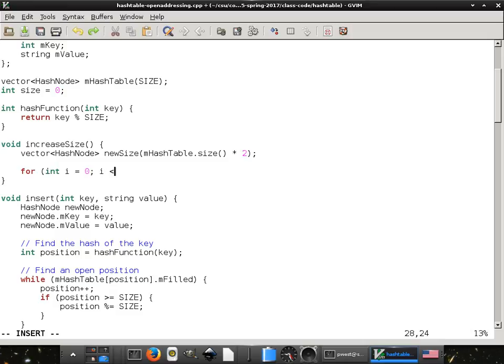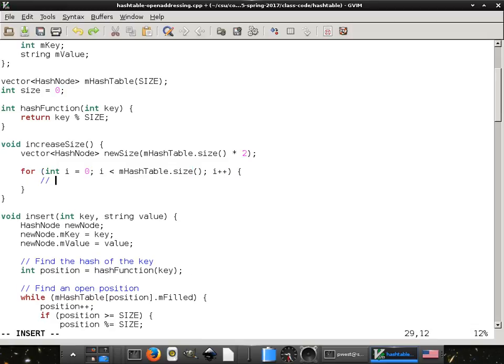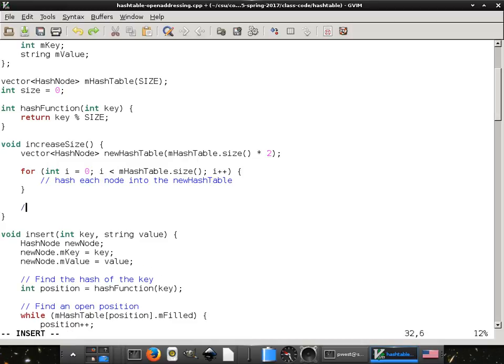Int i equals 0, i is less than m hash table.size, i plus plus. What do we do here? We hash each node into the new hash table. And then we would replace the old hash table with the new one, right? Is that what you wanted to do?